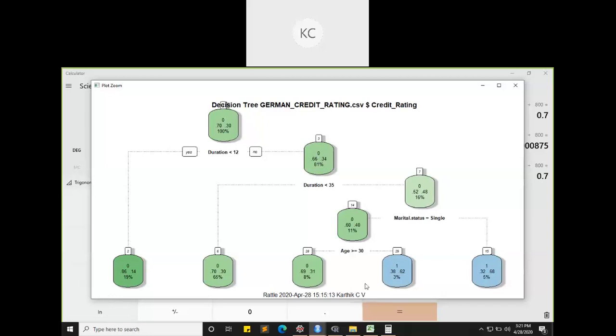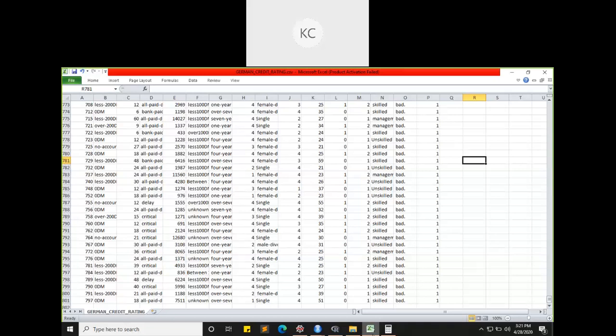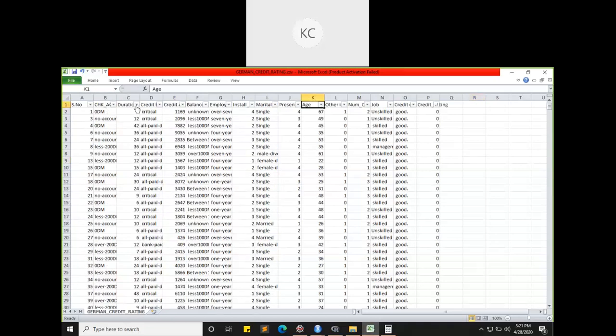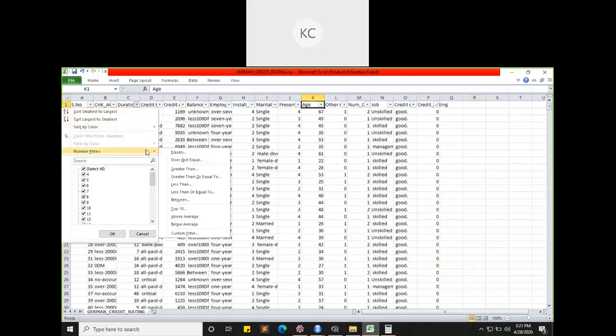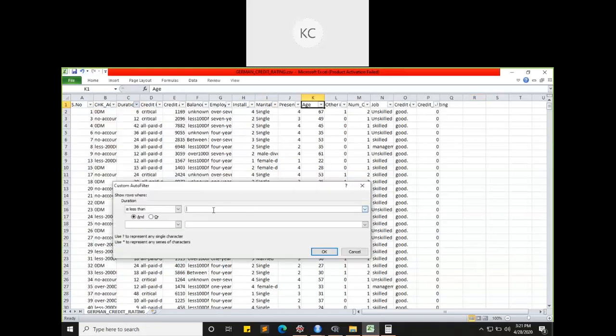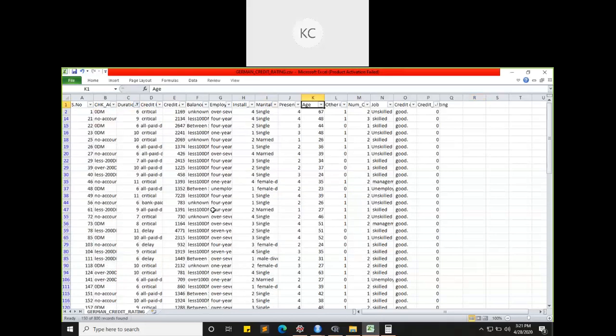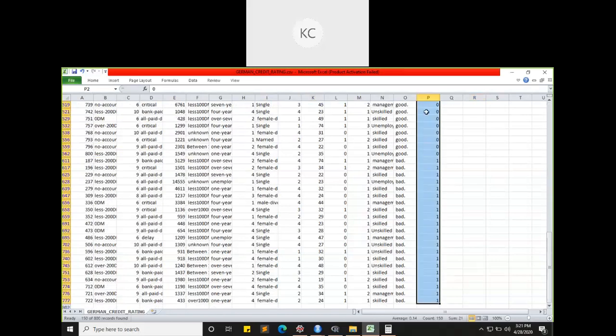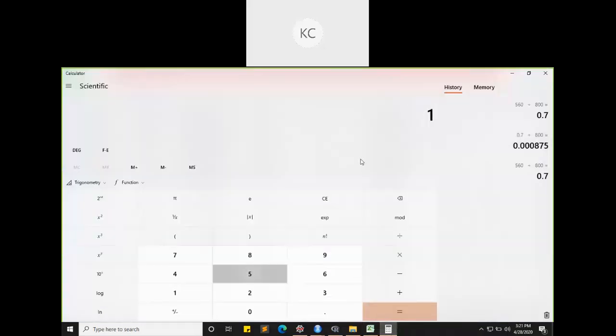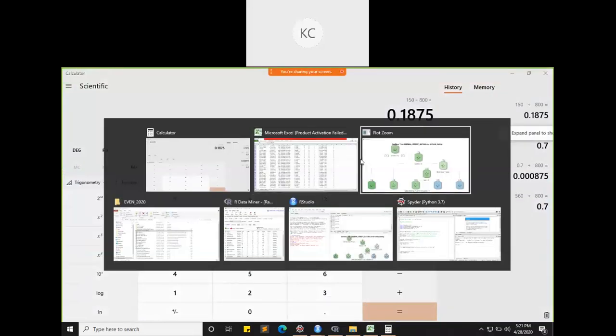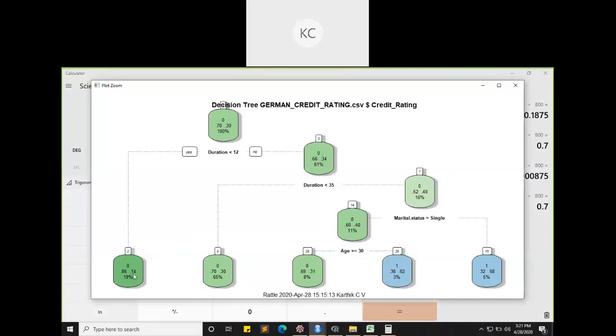Again you have to apply that method. I'll go to duration here and apply one filter. If the duration is less than 12, I applied that filter. How many entries did I get? I got 150 entries out of 800. If I take 150 out of 800, I get around 18.75, so approximately 19% of the entries have duration less than 12.